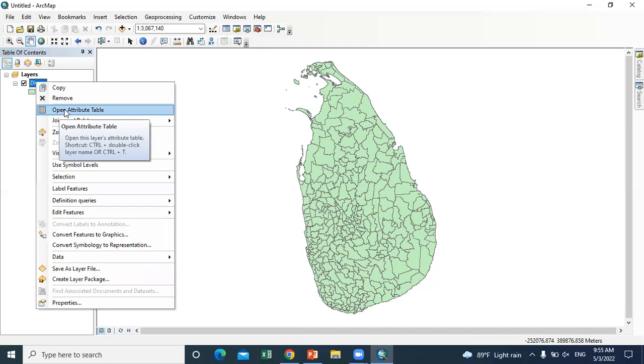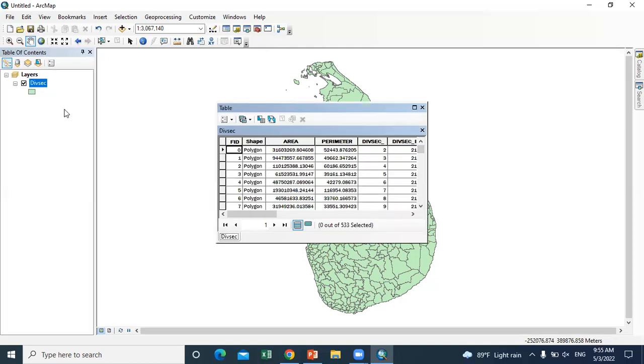So if you want to open the linked attribute table of a given map, you have to right click it and click on open attribute table.